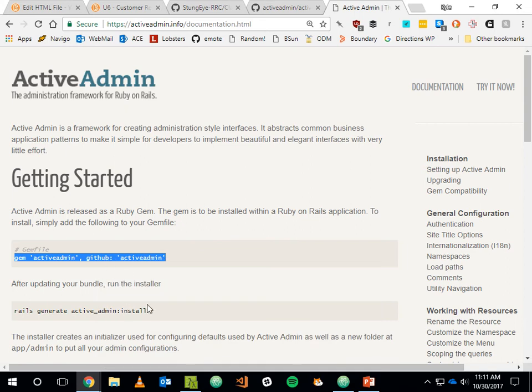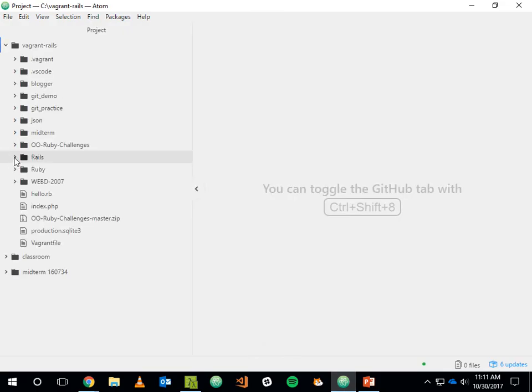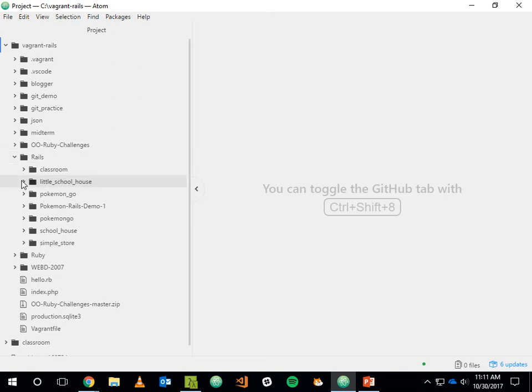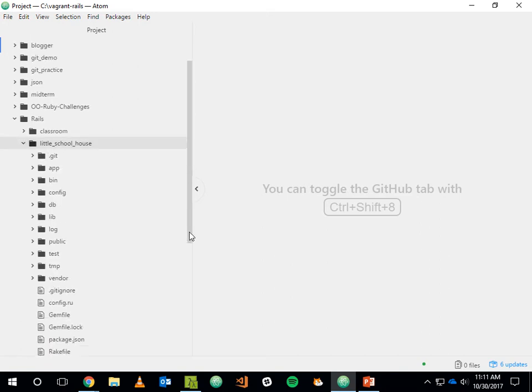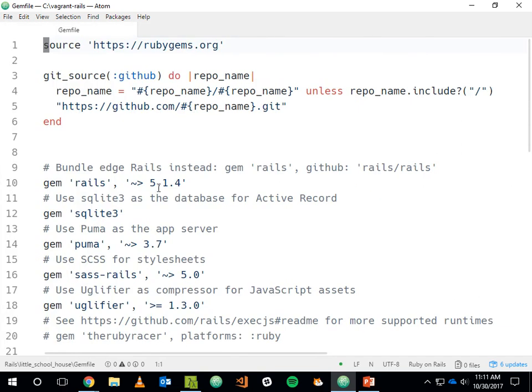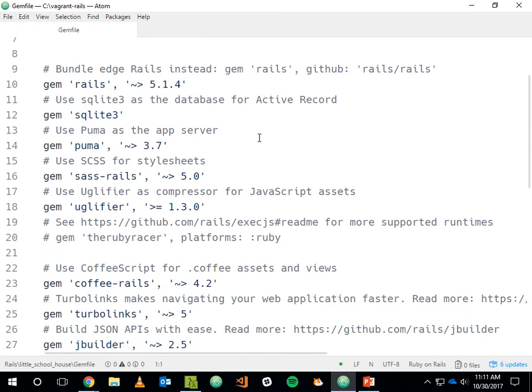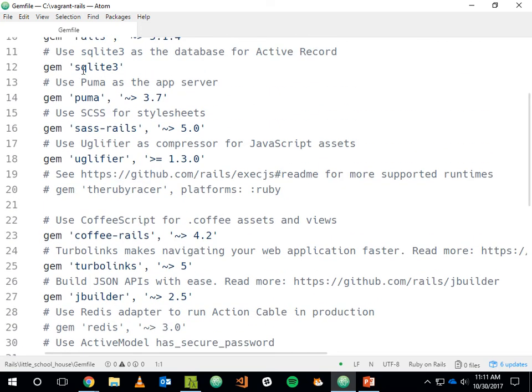So I'm going to copy that, and I'm going to go to my project here, and I'm going to open up the Gemfile. So Rails is already in and of itself built of a number of gems, and they're all listed in here. All of these gems will be loaded in any one of Rails' 3 modes. So we have development mode, production mode, and test mode.